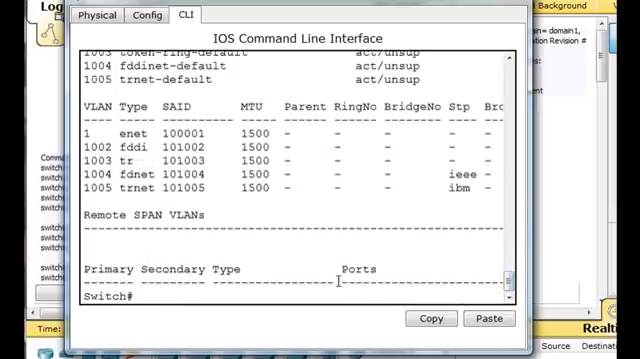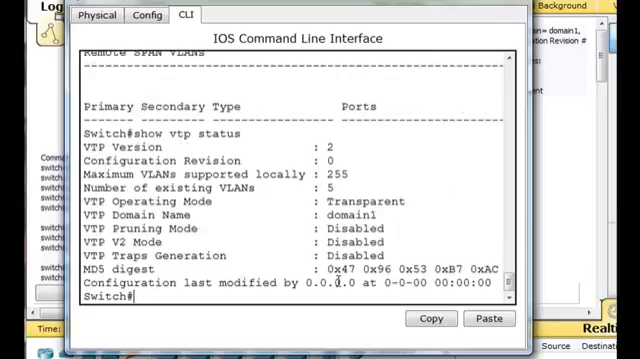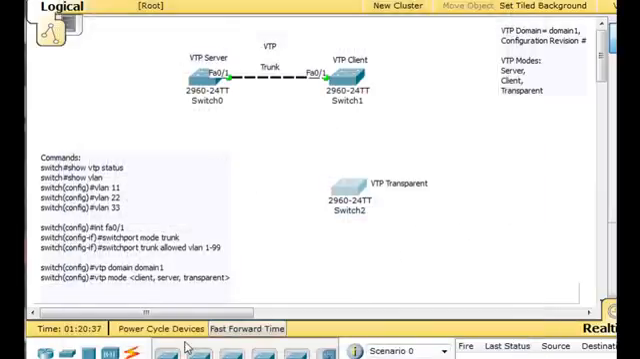Okay, and if we do a show VTP status, okay, it's using VTP version 2. It's on configuration revision 0, so it has no revisions yet. And it's got the 5 default VLANs, the number of existing VLANs. Notice it's in transparent mode, which is what we wanted, and the domain name is domain name 1. So what we'll do now is we'll just plug it in.